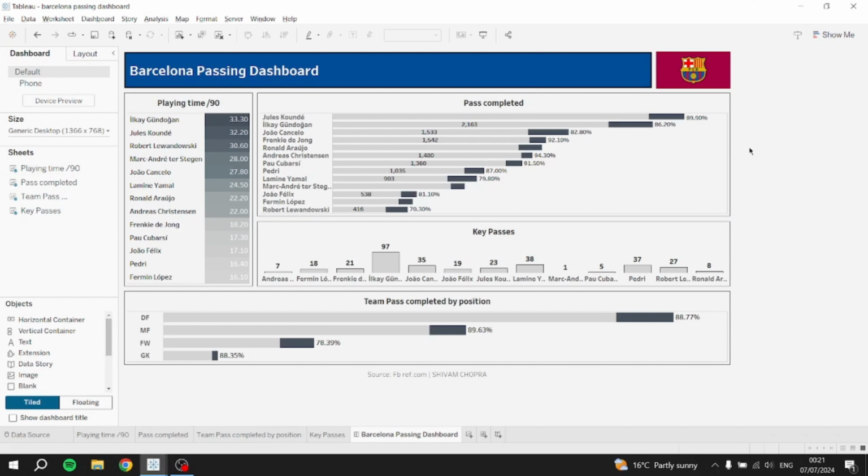Before we conclude, I want to leave you with my final thoughts and tips for creating visualizations in Tableau. The techniques and steps that we have covered today can be applied to any football team, whether you are analyzing passing metrics, shooting accuracy, defensive actions, or any other type of data. The process remains the same. Gather your data, clean it, and visualize it using Tableau.